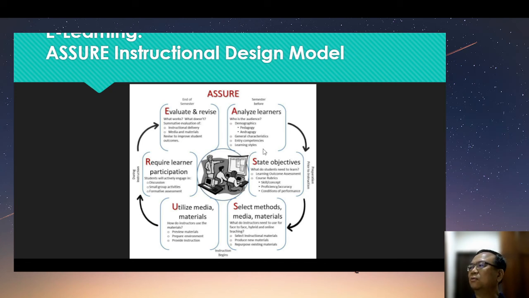And then the third one will be the learning style. Of course, in education theory, you learn a lot of learning styles. But the ASSURE model stresses these three types of learning style. First one is the visual learning style. Second one is the auditory learning style, and the third one is the kinesthetic learning style.